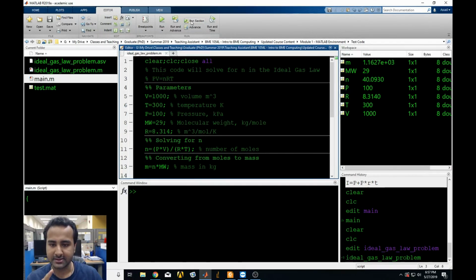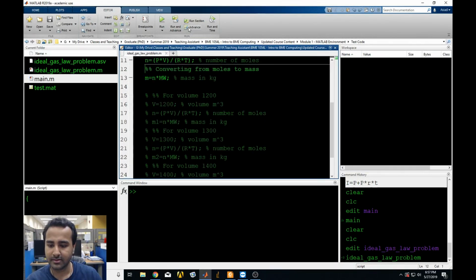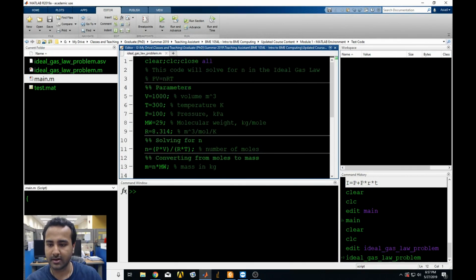The next one is this run section. So if I click run and advance here, it clears everything. Run section will only run a specific section of code that you specified. So if I only want to run this little section right here, I can click in the section that it's located in, and click run section, and it will run just that section. If I click up here and then click run section, it will only run this little section. Advance will let you advance through your code section by section. So it just goes one by one through it.